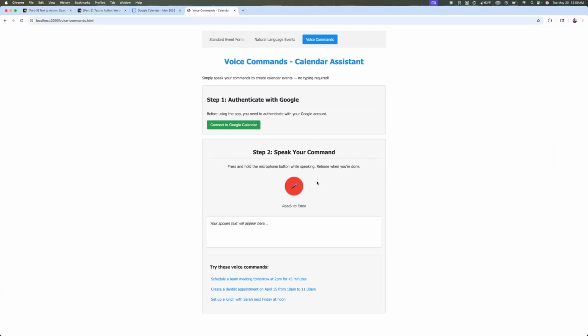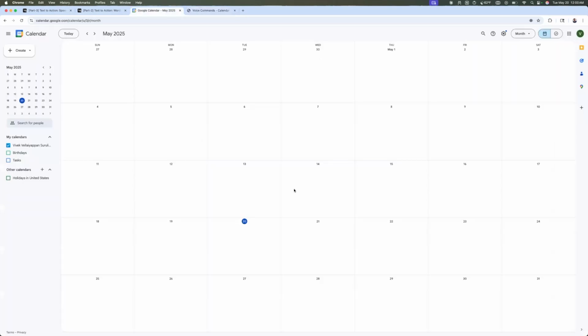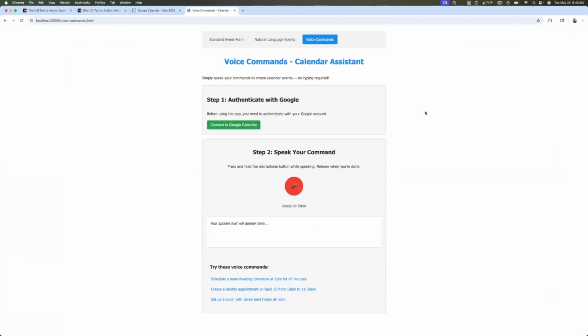As a user, all you have to do is press and hold the microphone while speaking and release it when we are done. And this will create a calendar event automatically here. Just to refresh, I have no calendar events right now in May 2025. So let's go back to the voice commands page and start scheduling events via speech.